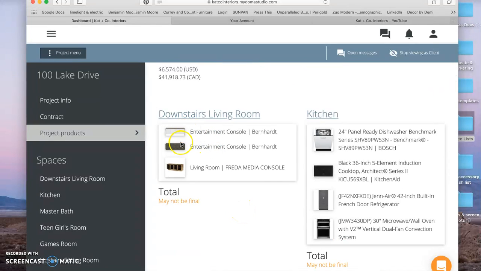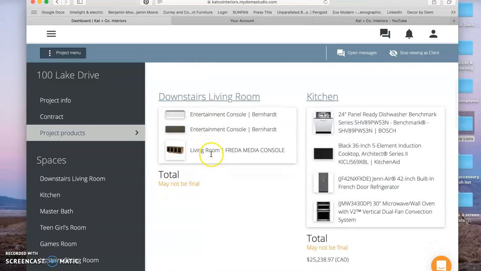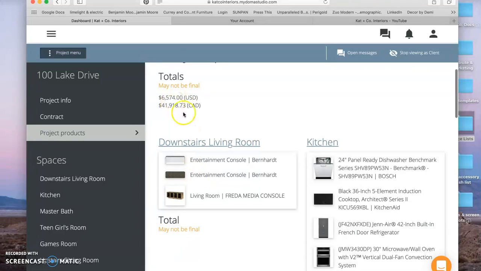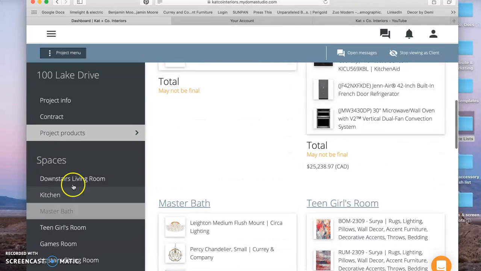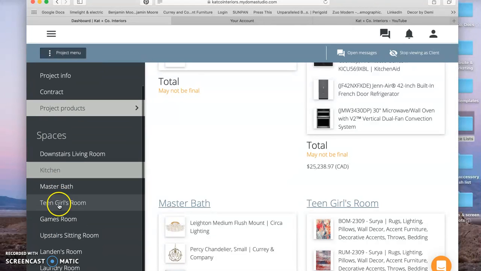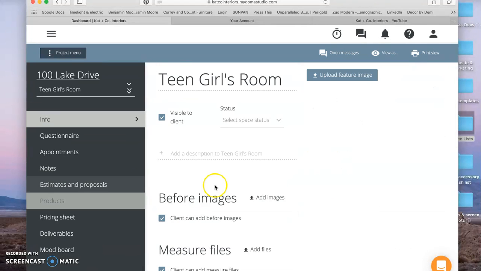In this one, you'll notice that there are 3 entertainment consoles within this space. They do not need 3. The 3 are there for the client to approve, which have not been approved yet, and then there will be only 1, and that will affect the total. So just to give you a heads up there. So let's go into the spaces. I have the most in here right now.